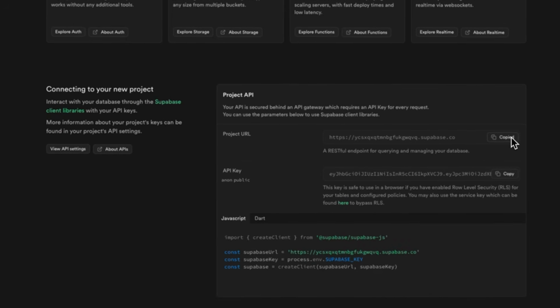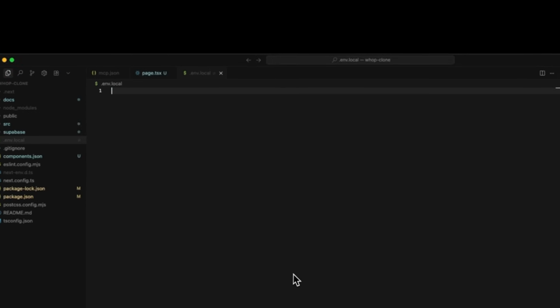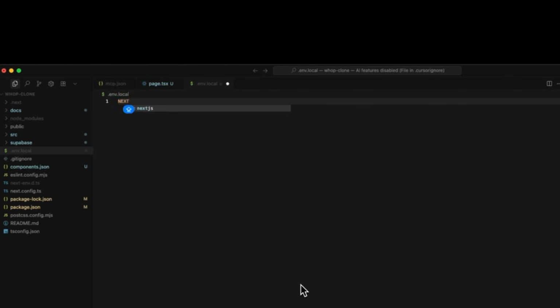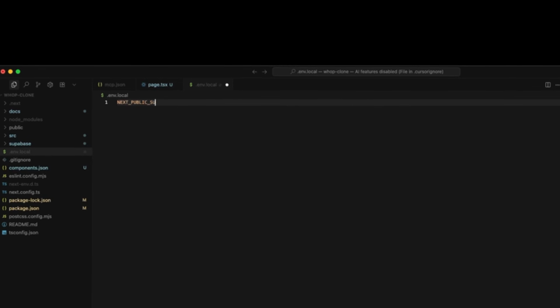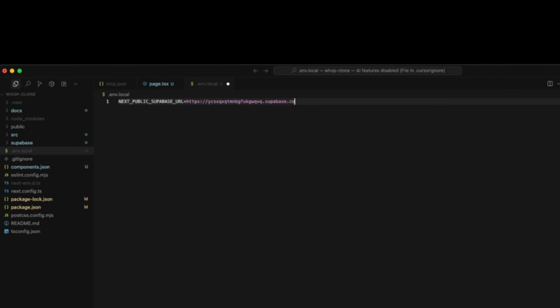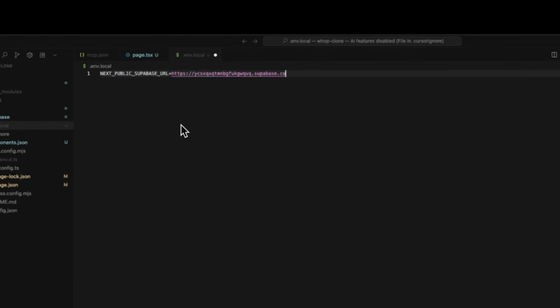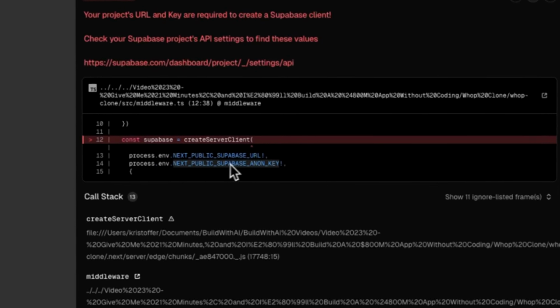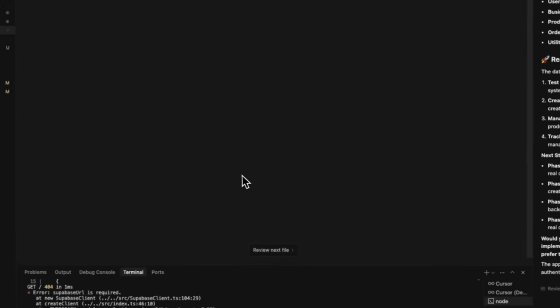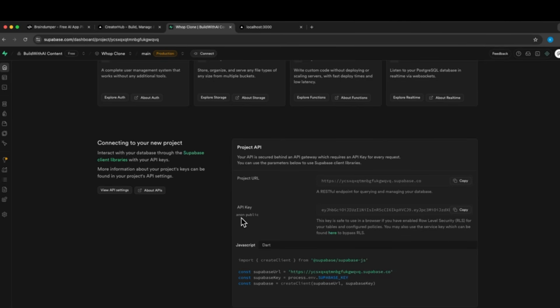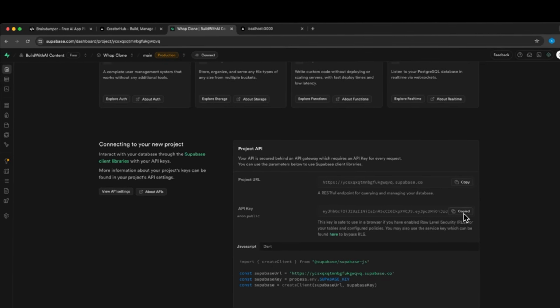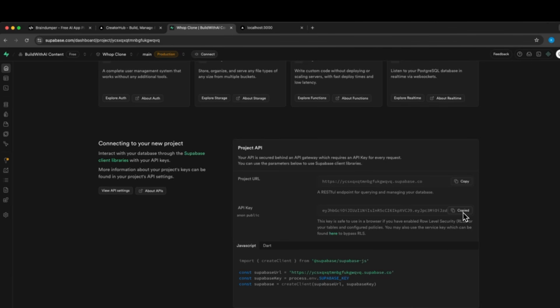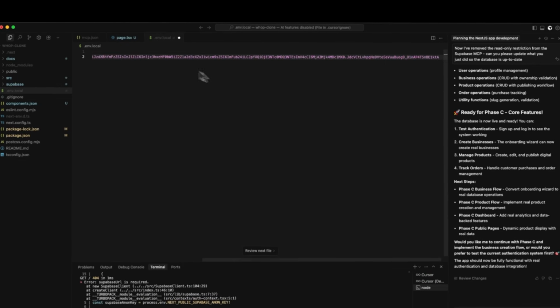So go back to Supabase, and on the dashboard, just scroll down until you see the project URL. Just copy this one, and now back in Cursor, type in NEXT_PUBLIC_SUPABASE_URL equals, and then just paste in the URL right here. And now just create a new line, and this line should be NEXT_PUBLIC_SUPABASE_ANON_KEY. Now head back over to Supabase and copy the API anon key as well, and paste it in the .env.local file.